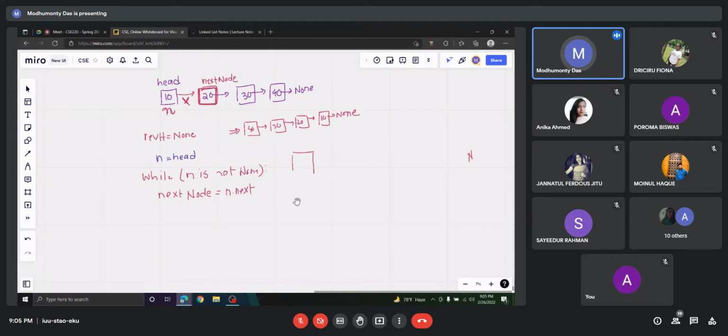So I have, this is n now, n is equal to head. And next node points towards n's next, which is this one. All right, clear up to this part? Okay, so the first step, we'll have to break this link.